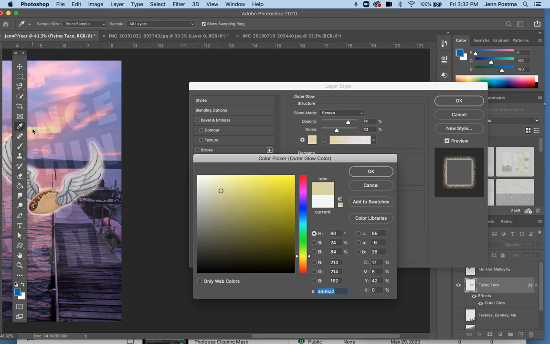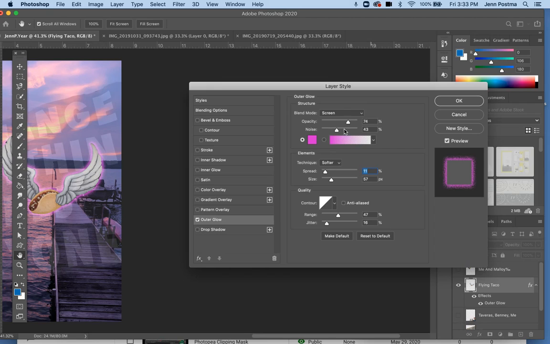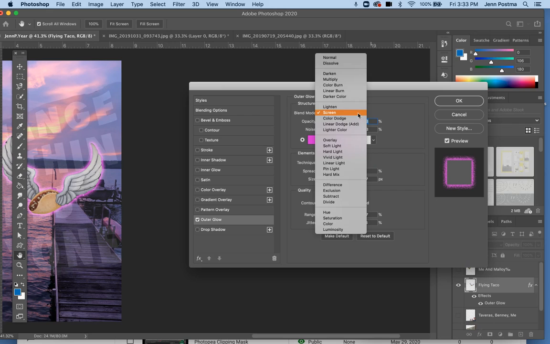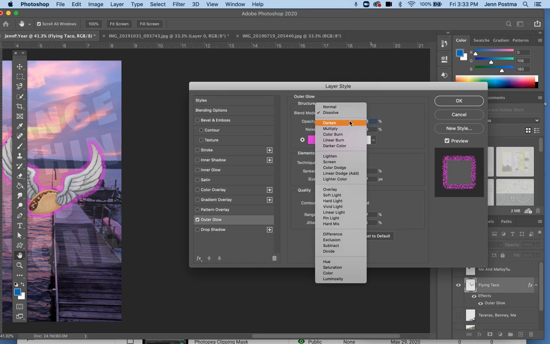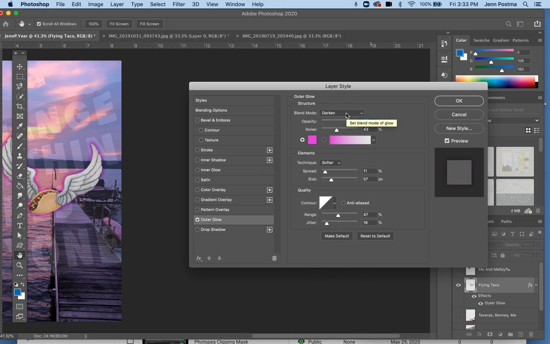closer to what's going on in the image. There, okay. And my opacity is lower. I'm going to up that up. And if I put it on normal mode, you'll see it's a much more vibrant color. Those same layer blend modes that you can do to your layers, you can do to your layer effects. Ooh, that looks cool. Okay, so I'm going to go with this and click OK.